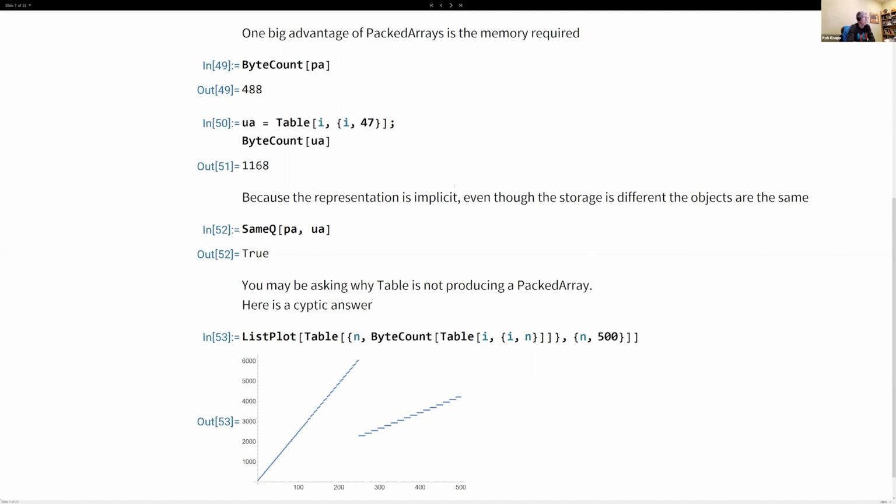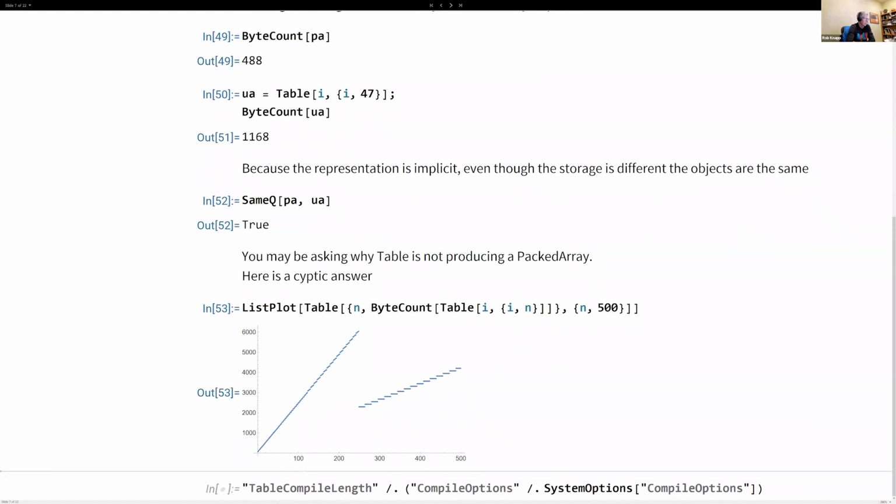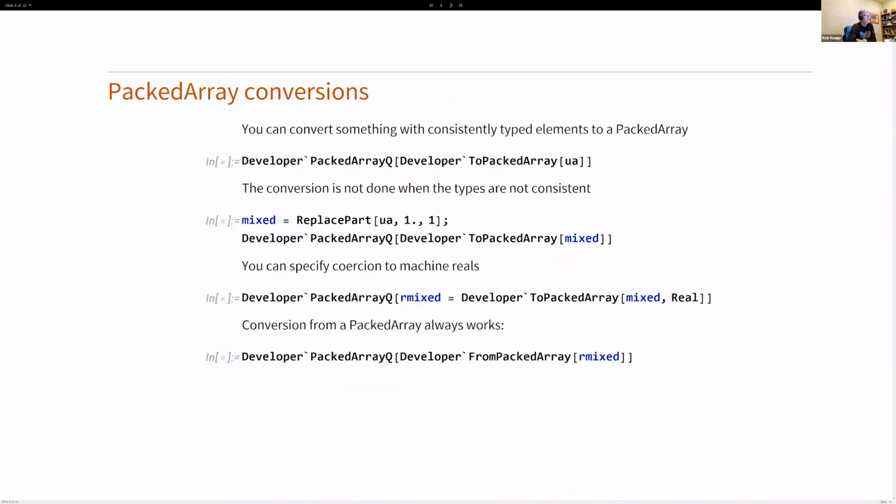And so there are a number of compile limits. If you look at compile options, you'll see a bunch of compile length options, including table compile length, that give these limits. Those can be quite useful. We've tried to set defaults that are appropriate, but sometimes you may want to change those.